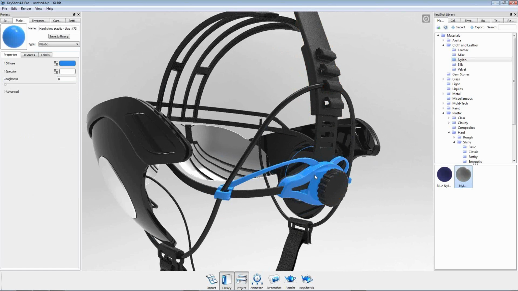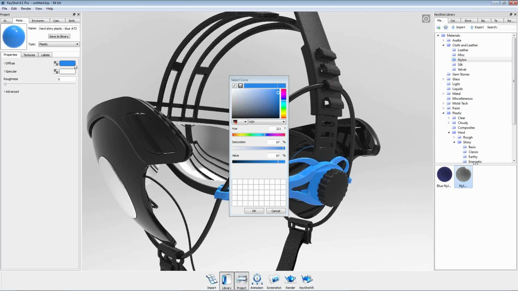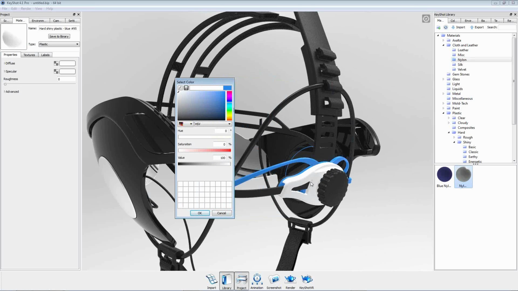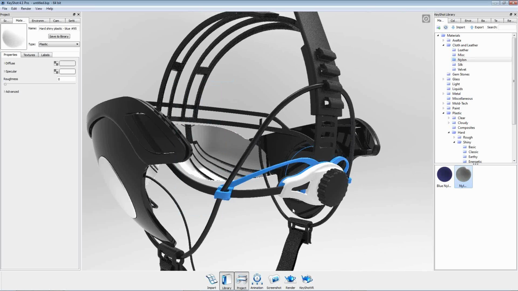I want this to be a white plastic, so I'll just unlink my material and change the diffuse to a white or a gray. I find that if you do make it a 100% white value, sometimes it can be a little blown out, especially when using a white background. So when using a white plastic, I usually use a very light gray value.